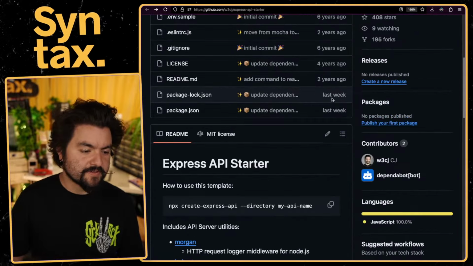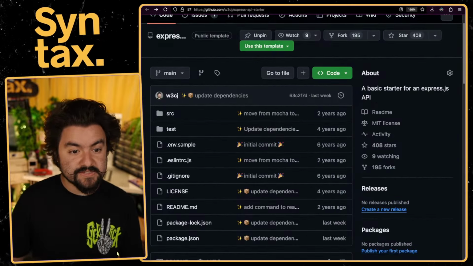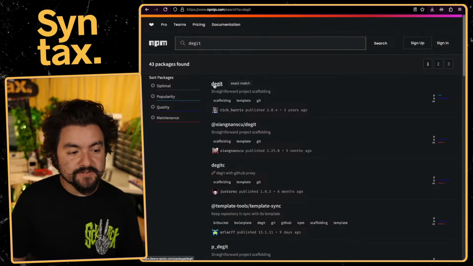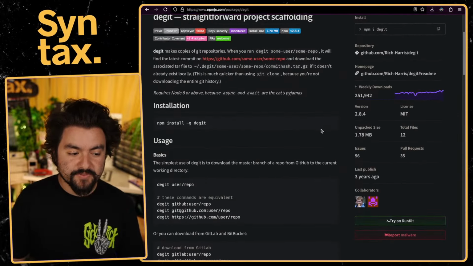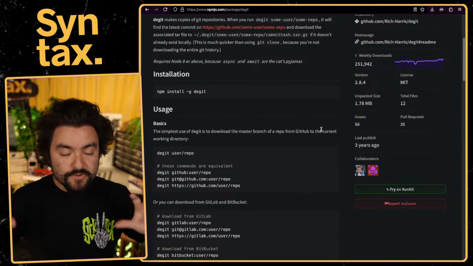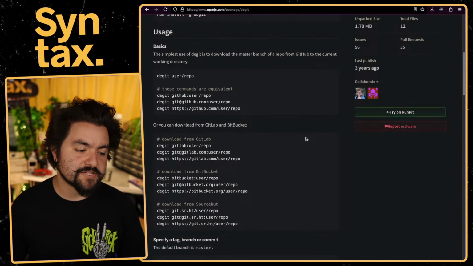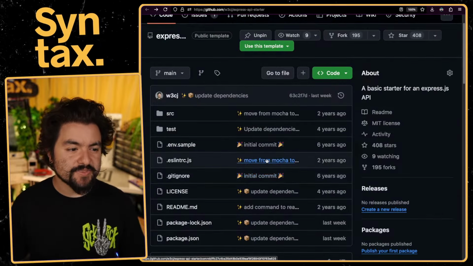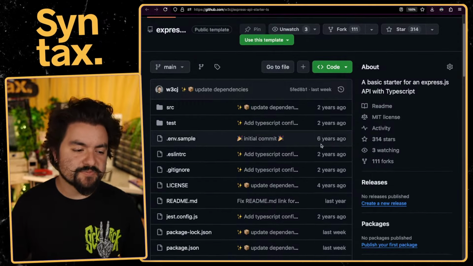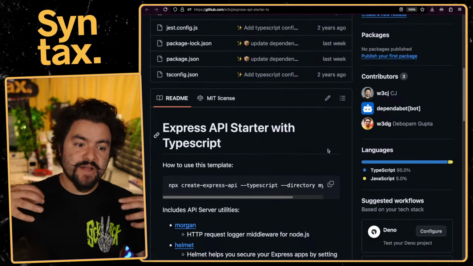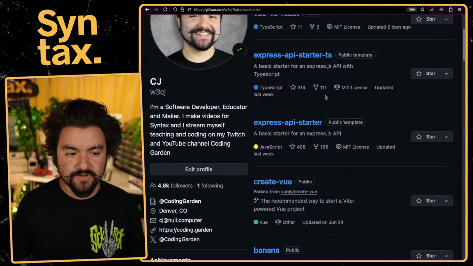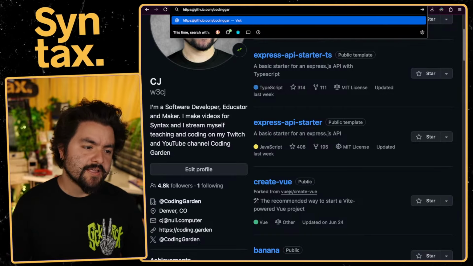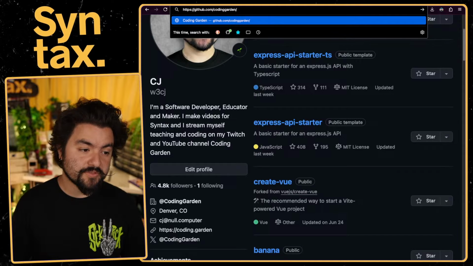So if you look at the CLI tool that I use to generate these apps, it just uses a tool called dgit. dgit is a command line tool that, given a Git repo, will clone it, remove all of the Git history, and then just give you that base repo. So you can use dgit pointed at any repo, and it just gives you that repo without all the commit history. That's used for both the Express API Starter and the Express API Starter TS. I have a little command line tool that just wraps dgit to pull either of these, depending on if you want TypeScript or not. And then I have a React starter template with Vite and a few other things.